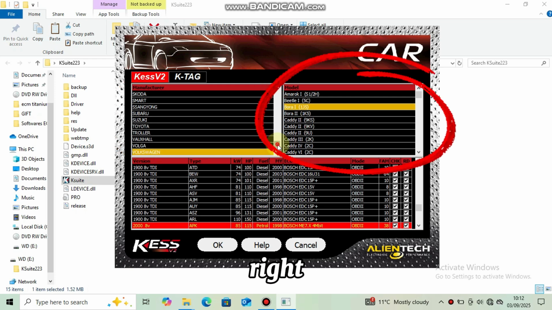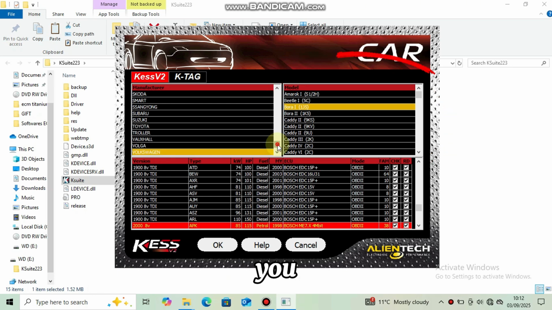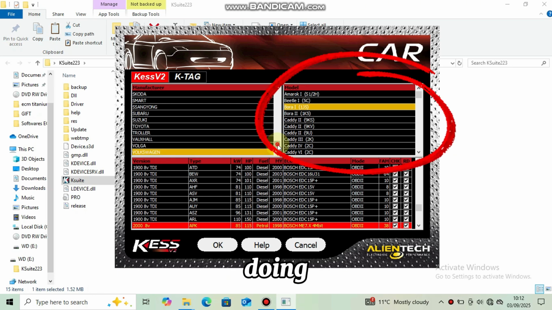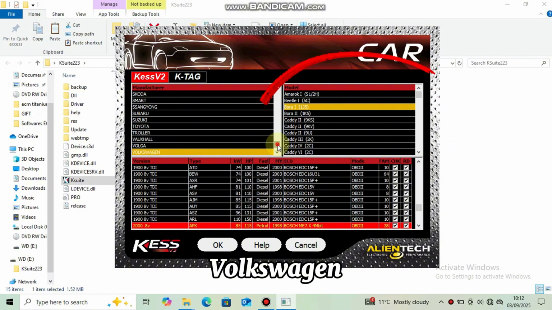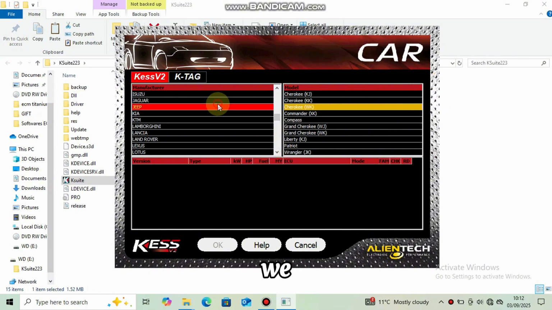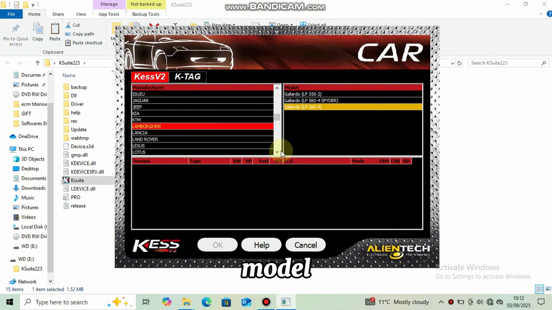The box in the top right corner where it says model, this is where you'll pick the model of whatever car you are reading or writing. So say we're doing, in our case we're doing a Volkswagen, so we pick Volkswagen, and then we will find Bora in the model section.